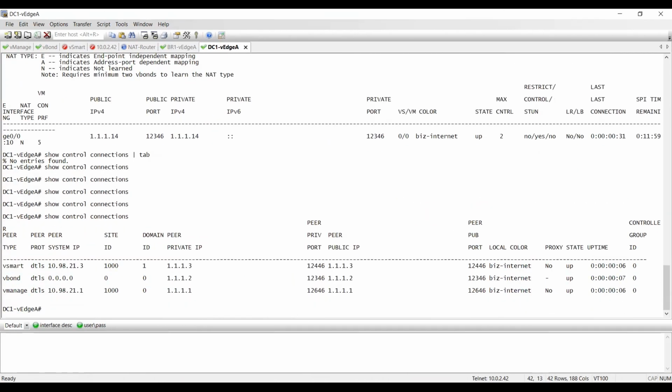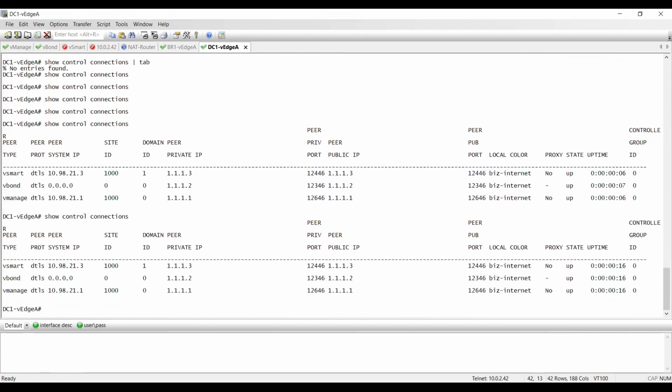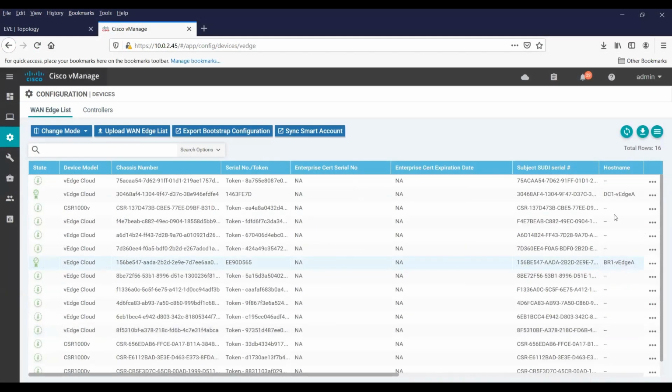You can see that the control connection has come up. Maybe it took a few seconds to sync up. Now you can see it was 16 seconds back. From then, it got the control connection to the vBond and vSmart. So if you see, the BR1 and DC1 vEdges are on the GUI we manage.